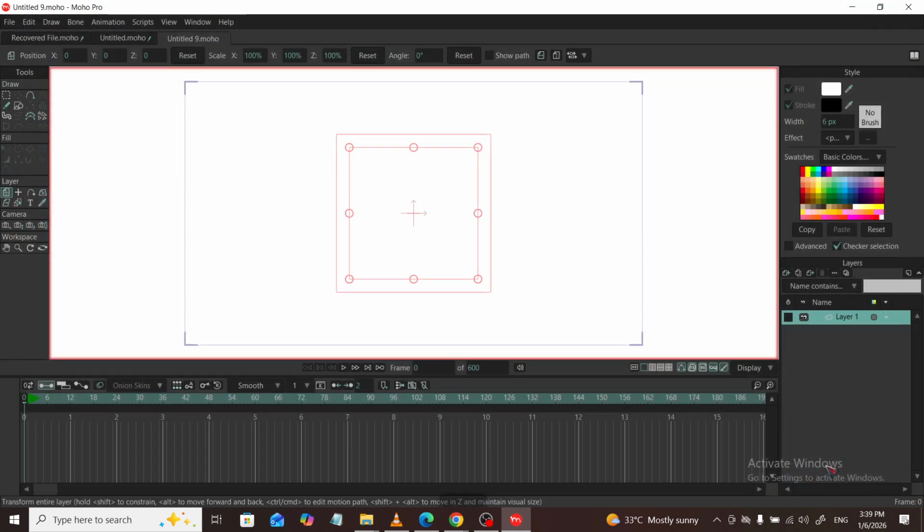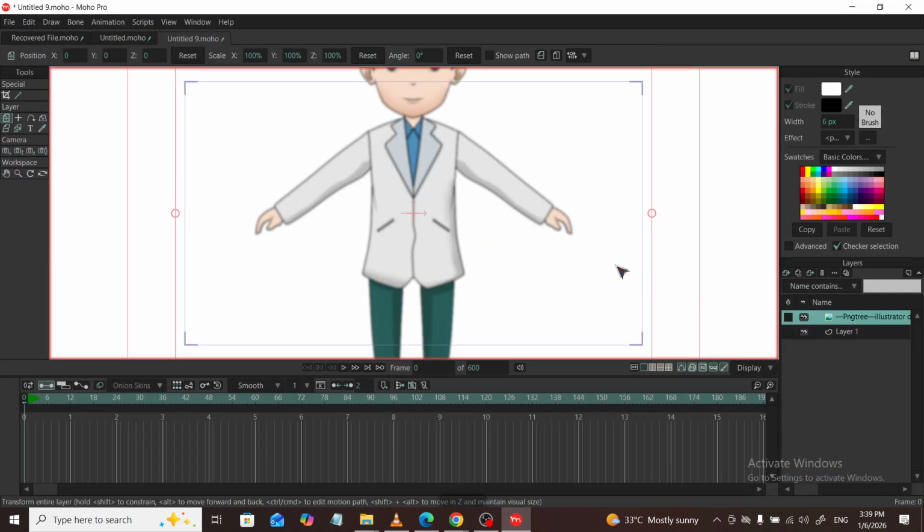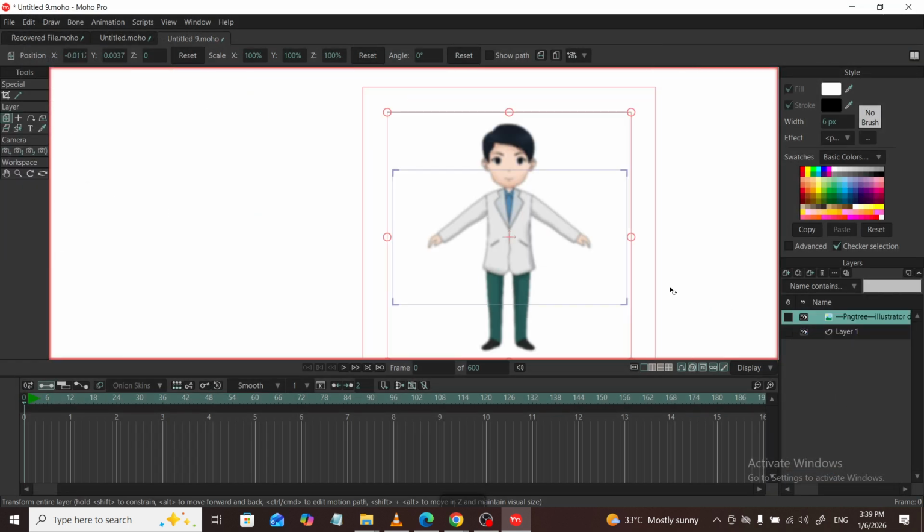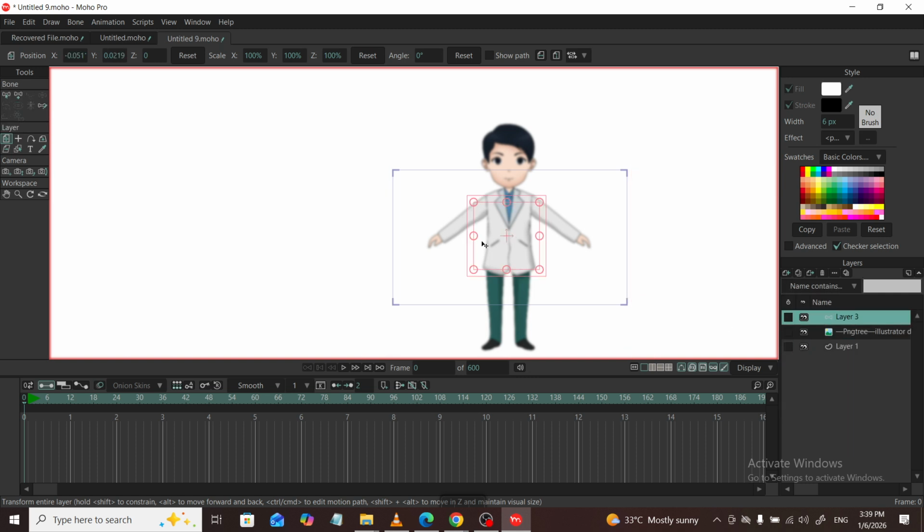Next, import or draw your character. If you're importing artwork, make sure the head, arms, legs, and body are on their own layers so they can move independently. If you're drawing inside Moho, create separate layers as you sketch each part. Keeping things organized now makes rigging painless later.